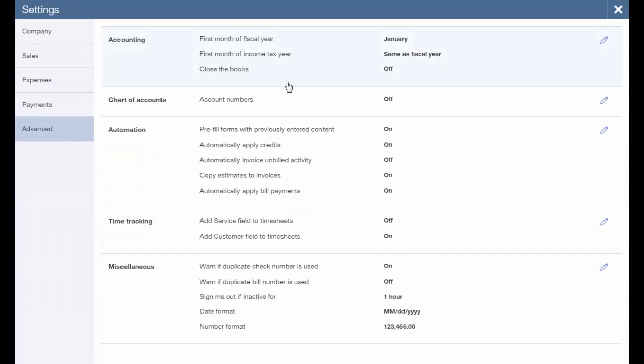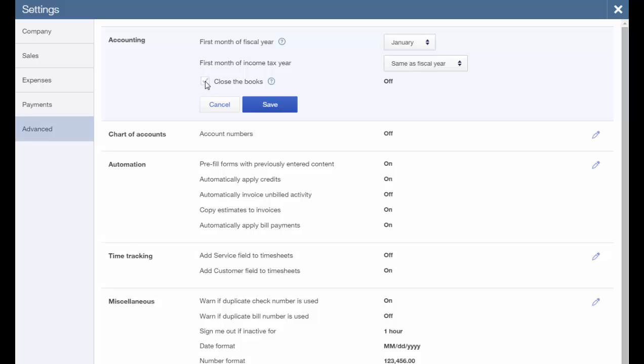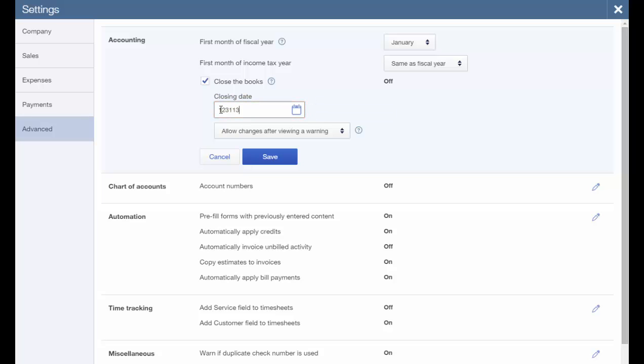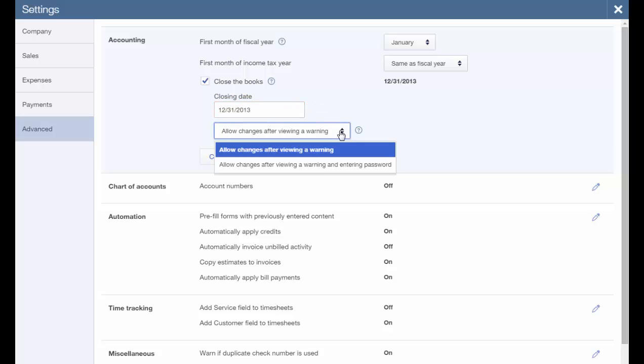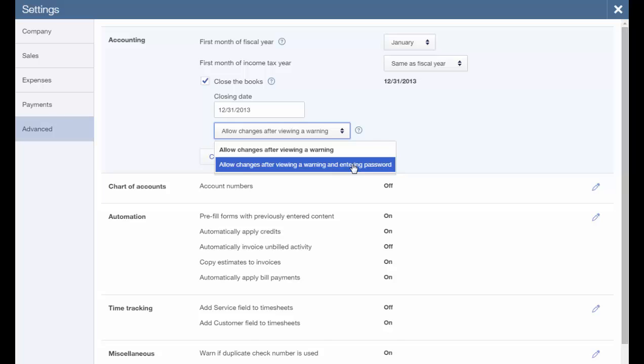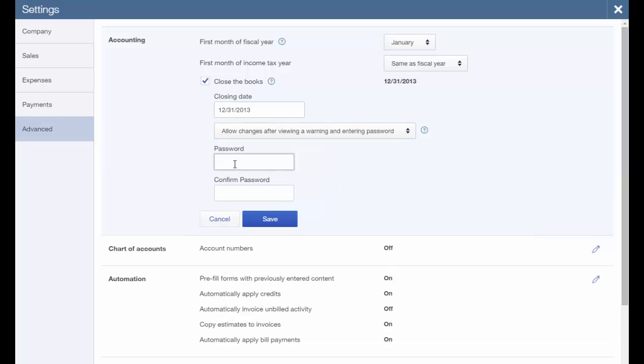This will bring you to the advanced settings of the company settings. Under the accounting settings, click on Close the Books. When you put a check mark next to Close the Books, you can set a closing date and then choose to allow changes after a warning or set a password to really protect the data. My suggestion, set a password. I like to set it to something like MB or $5,000 because that's what will cost you if you change something.